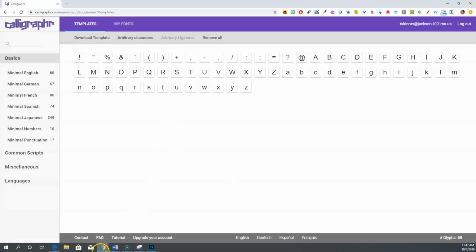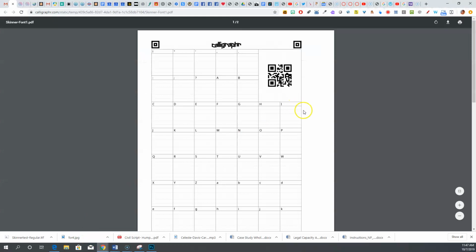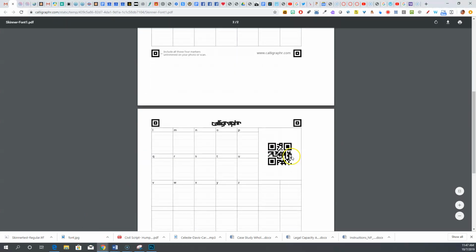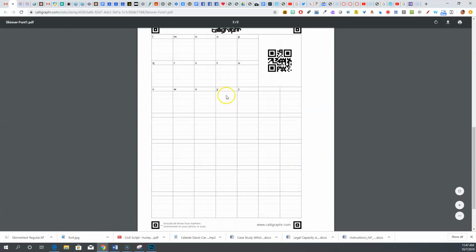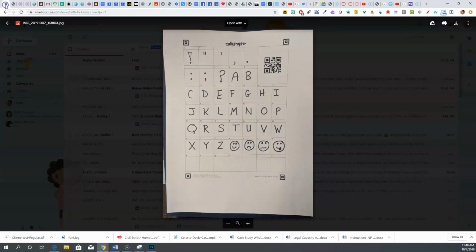And then you have to open that up. So here's what it looks like. You get your template. And then notice there are lines. So you want to use those lines when you're drawing your font. You don't want to accidentally go too high or too low in this box. But basically you will print this out and then you can use your hands and draw. And then you will take a picture of it.